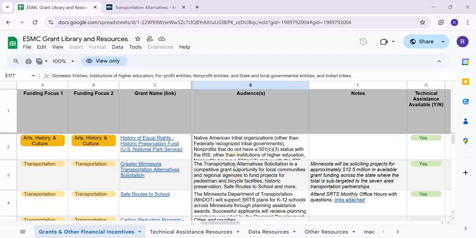Hi, in this quick tutorial, I'm going to show you how to sort, filter, and work within the tabs for the Empowering Small Minnesota Communities Grants Library.